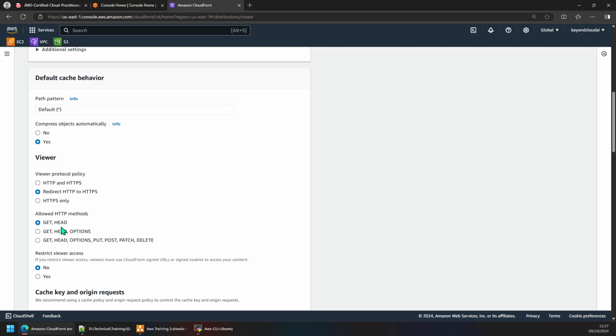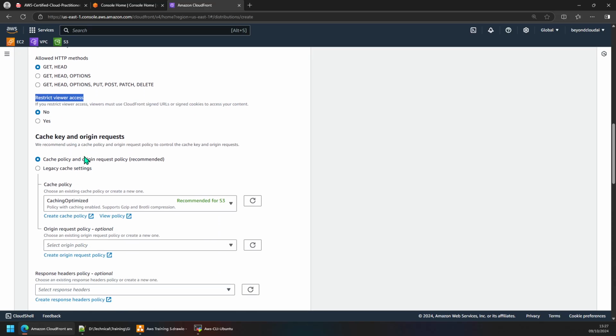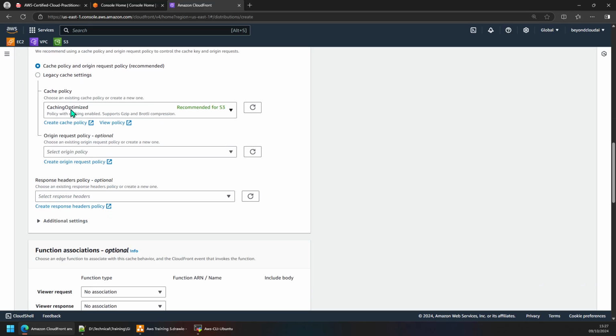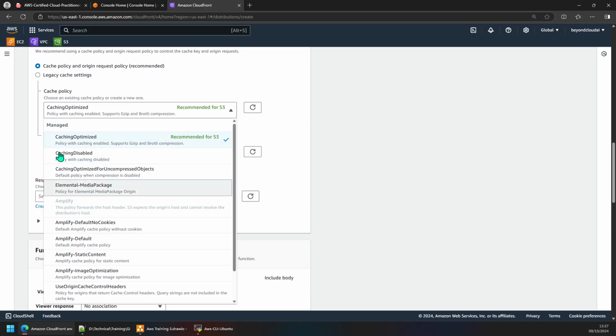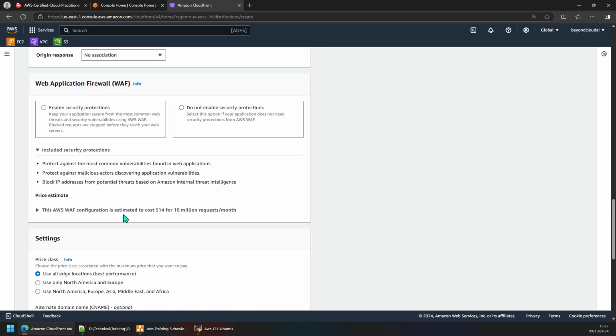Allowed methods: GET and HEAD. So this is going to be getting your request or your header information over here. It's not recommended to allow all methods, because POST means it can also push information to your service. That's not restricted. Restrict viewer access is basically for your cookie settings, and then you have some cookie settings over here as well. For the cache policy optimization, we're going to go with the default one, which is recommended for S3. We're going to have the default ones over here as well.